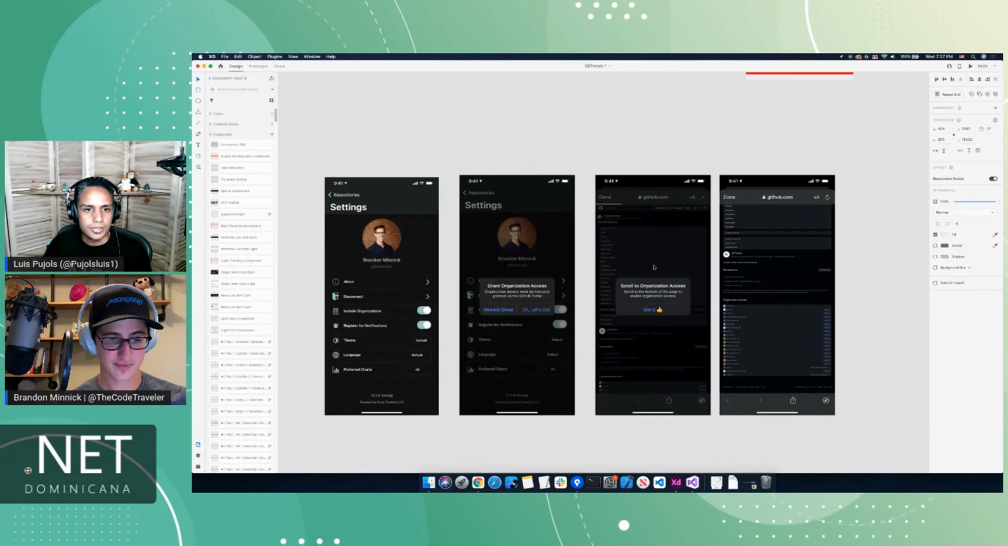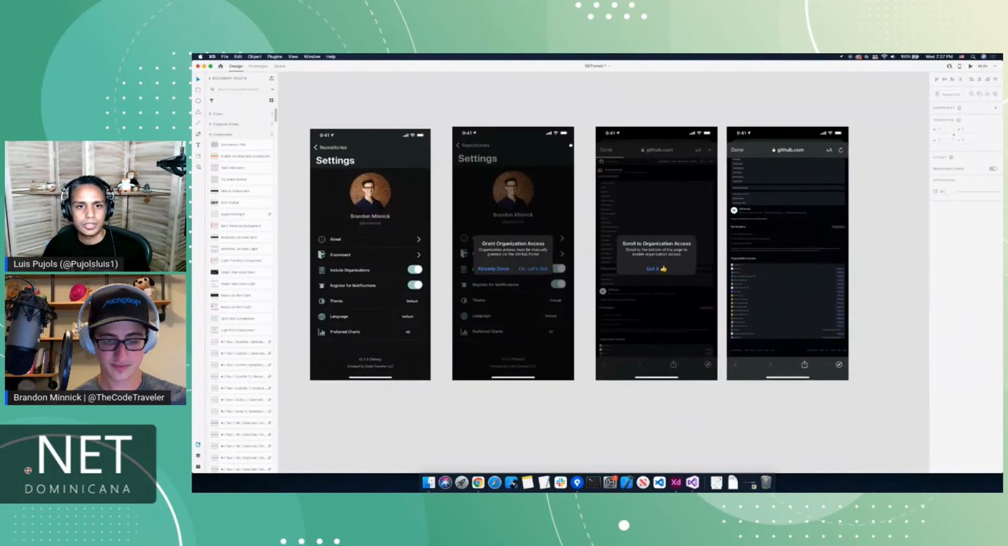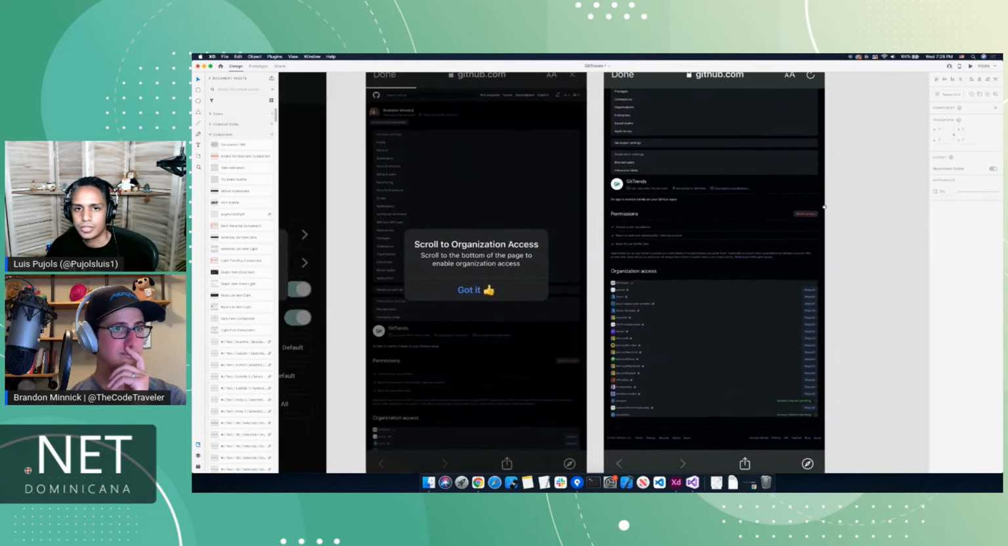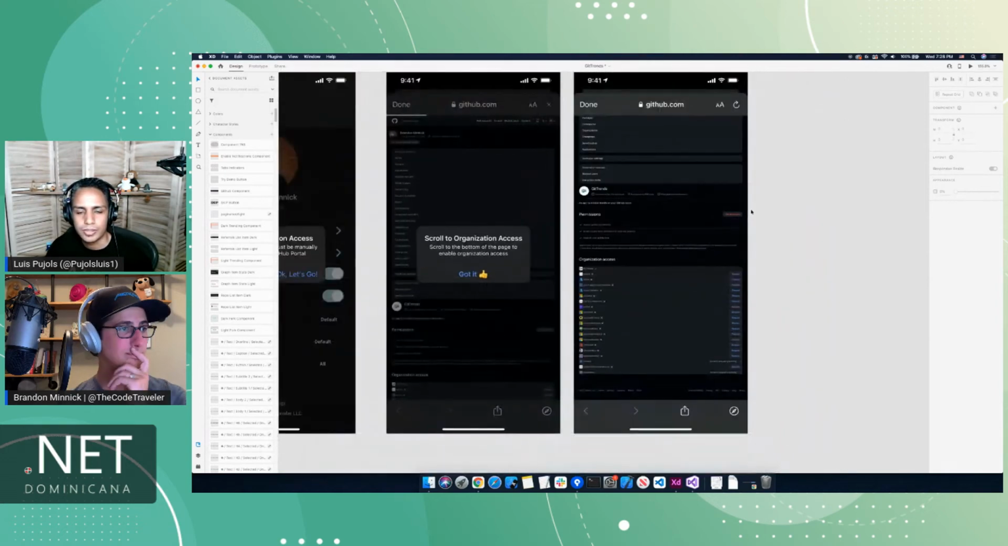All right. So here is the current flow we have. We enable here, then we get this message that says grant organization access. Organization access must be manually granted via the GitHub portal. Then we get another notification, scroll to the bottom, and then we get this. Let's see how it looks.